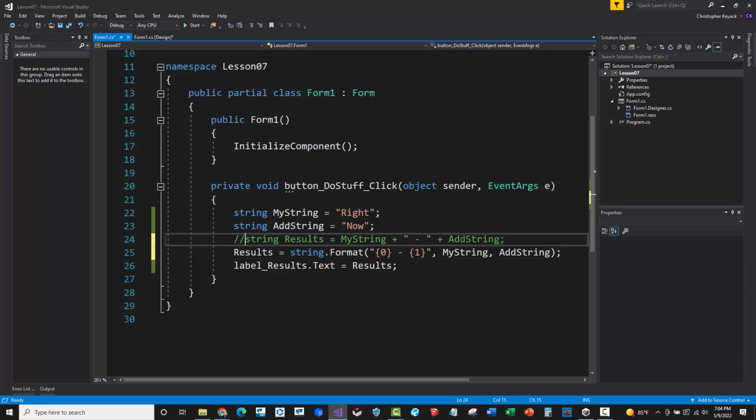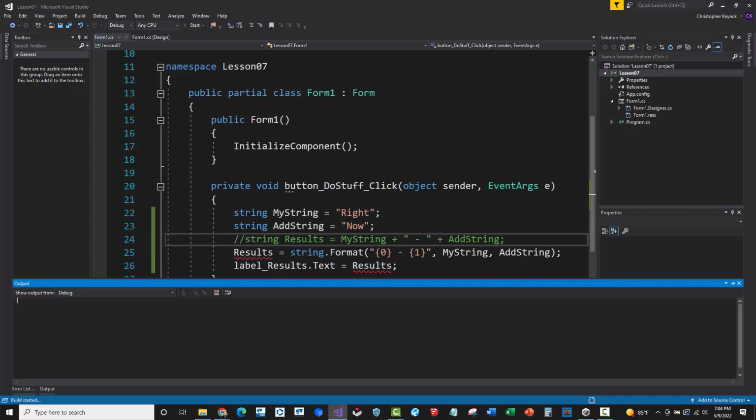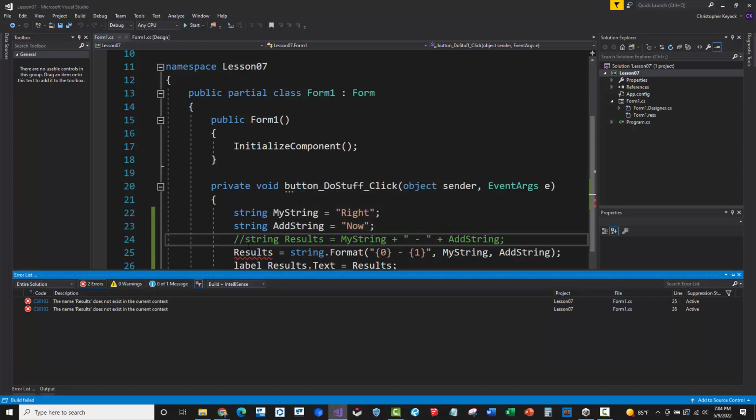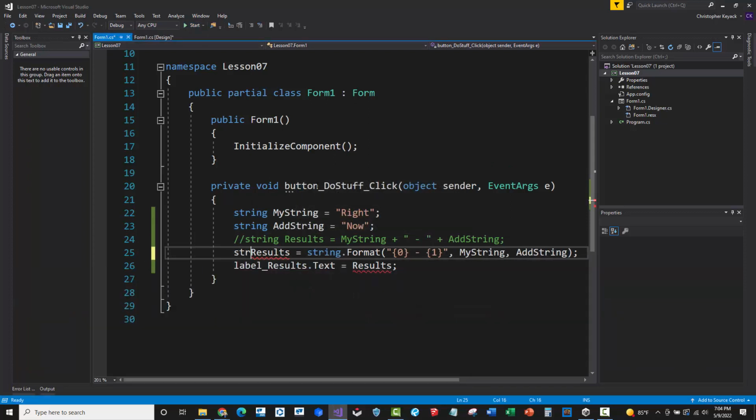So I'm going to comment out this code, and I'm just going to go ahead and press play. Oh, looks like we've got a problem because I didn't declare this variable here, since I commented out the previous code. So we'll go ahead and run this.